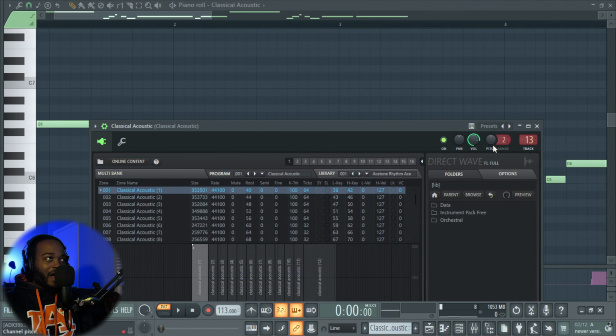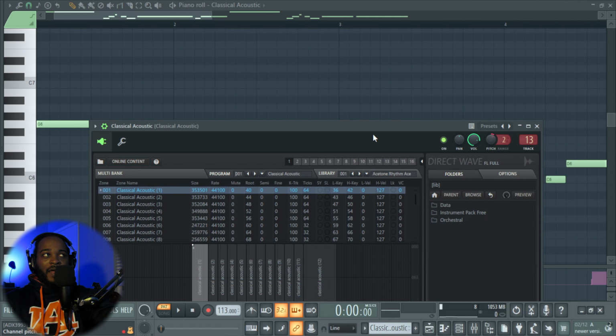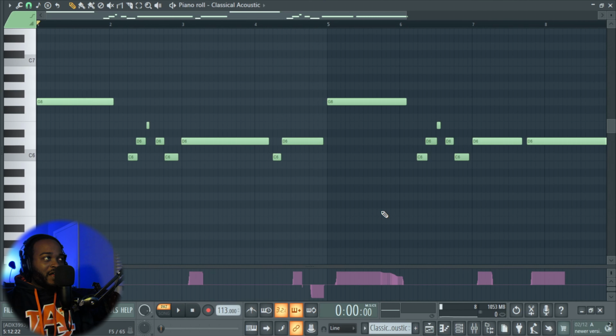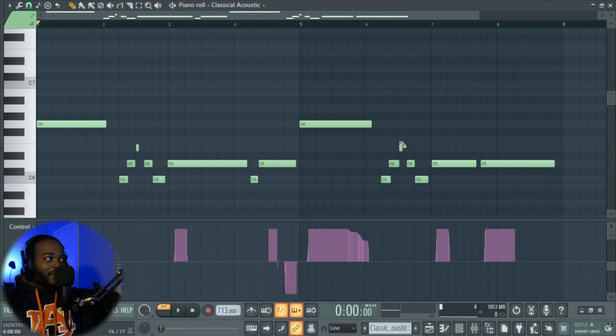I'll go to this little knob, right-click, and hit link to controller, and then I'll link it to the MIDI controller that I have, and I'm able to move the knob on my MIDI controller, and it's going to control the pitch on the actual direct wave. And that's all this is down here, I'm just pitch bending throughout the entire thing, giving it the vibe or the sound that I want it to have.